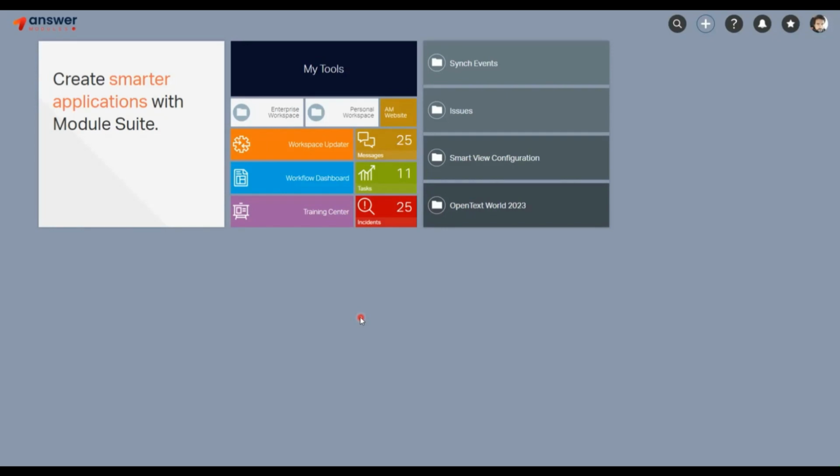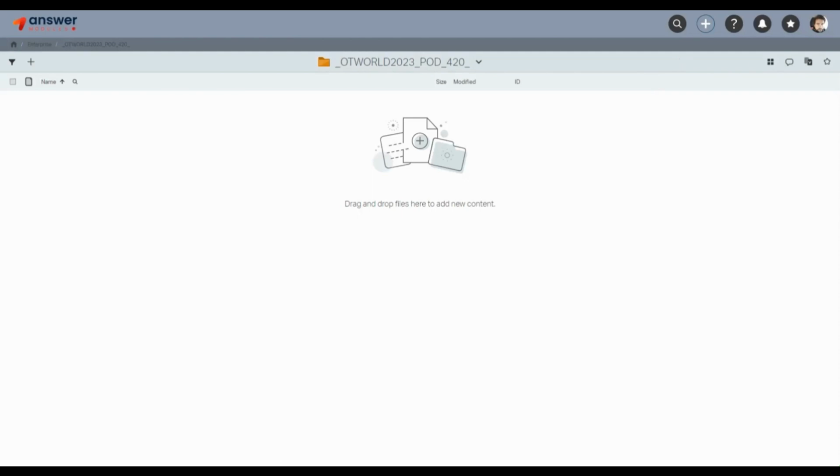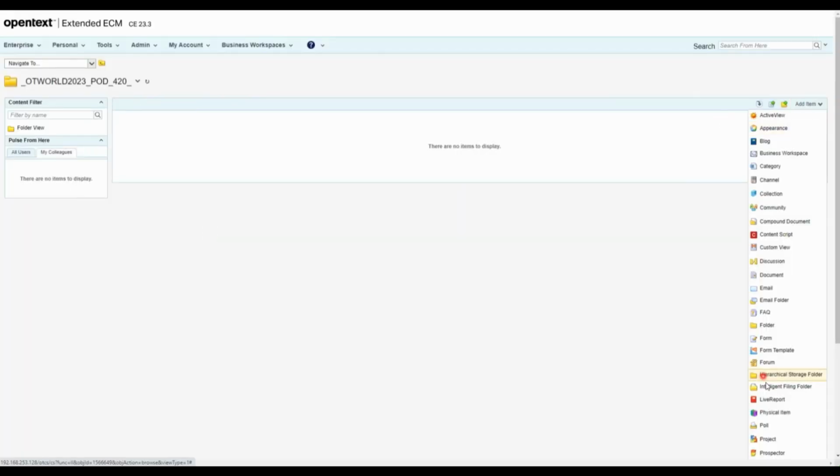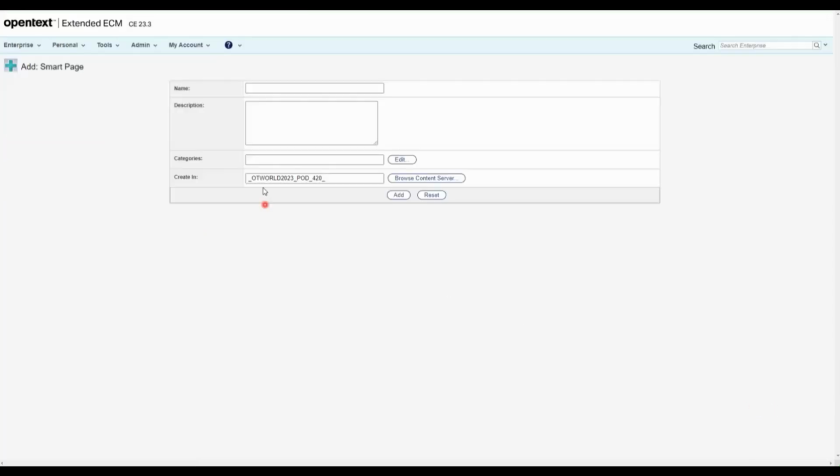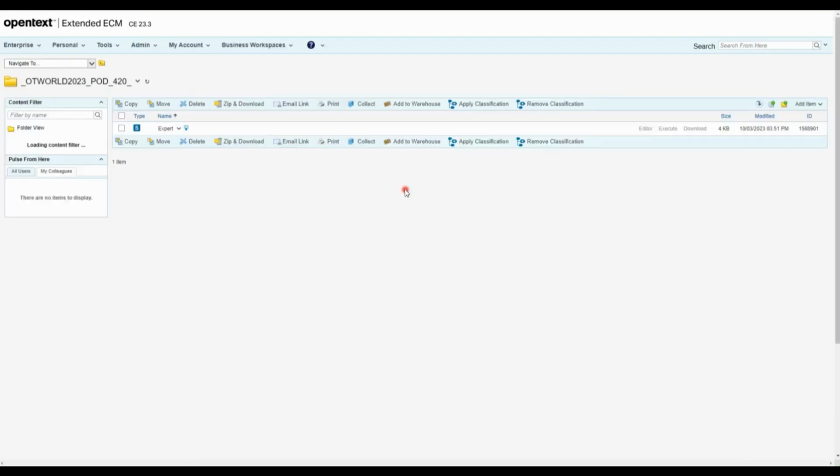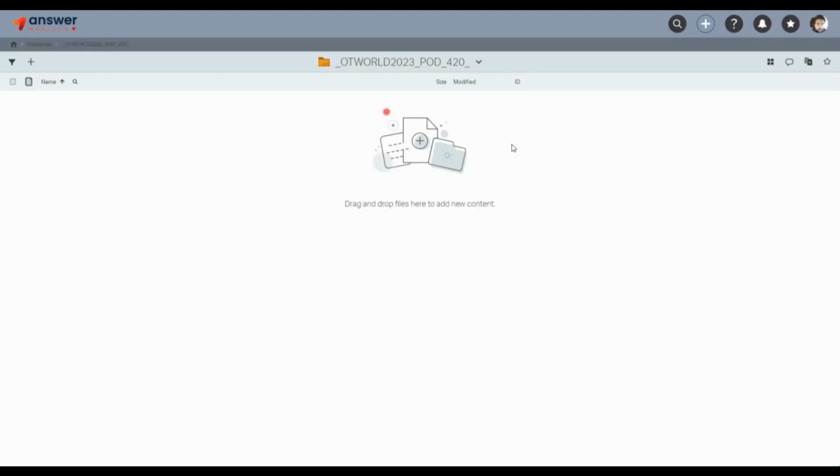So let's get started. The first thing that we need to do is go into the space, and what I'm going to do is create a smart page. A smart page will be basically the content of the sidebar that I'm going to associate to the perspective of the space, where the interaction with the agent will be possible.